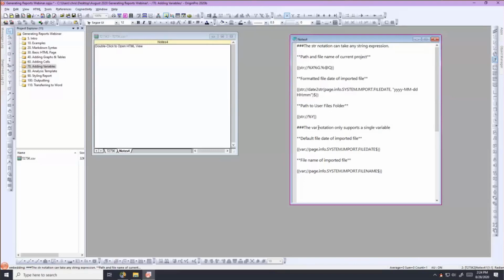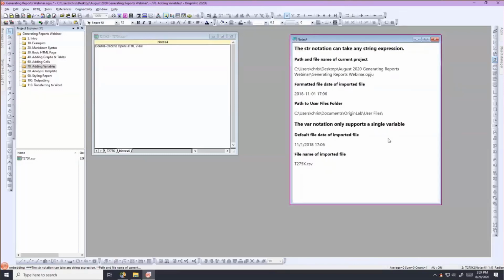We have a simpler one called var, and var just puts out a variable. In this case, from that page info I just mentioned, the import file date in its default format, or the file name in its default format. So again, let's look at those codes. And as I said, generally most of these codes would be associated with an imported file, and it needs to be linked with a specific workbook. Hence why I embedded this report into this workbook. That's how I need to make that link to those page info variables. They have to be linked together for those to work.